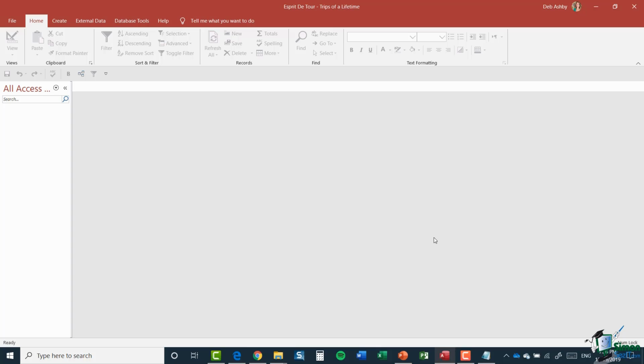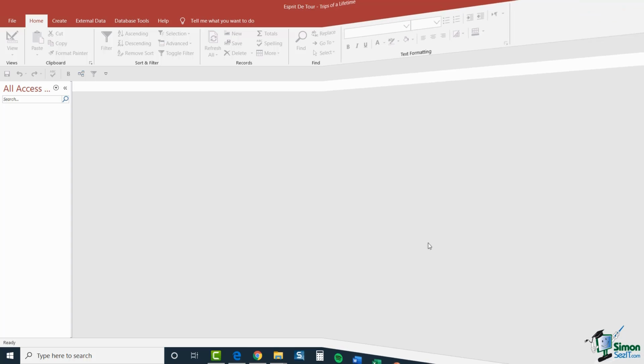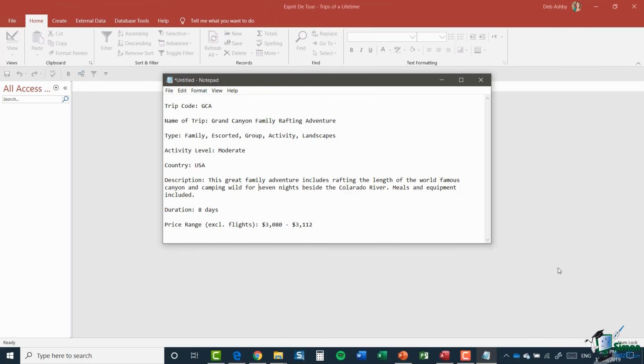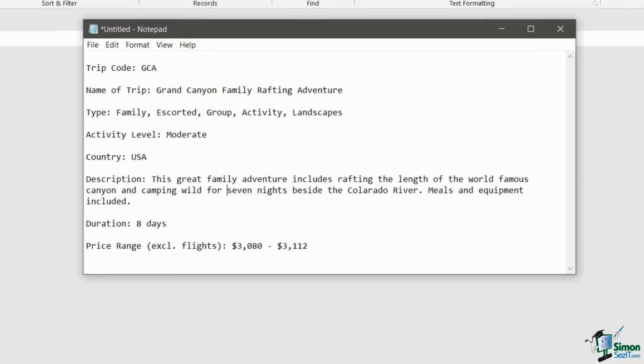And what I've done is I've put together an example for you of the information that we might want to keep about each trip. And you can see it there in this notepad file that I have on the screen. So each trip will have a code, GCA, and GCA is basically an abbreviation of the name of the trip. So in this case, Grand Canyon Family Rafting Adventure.